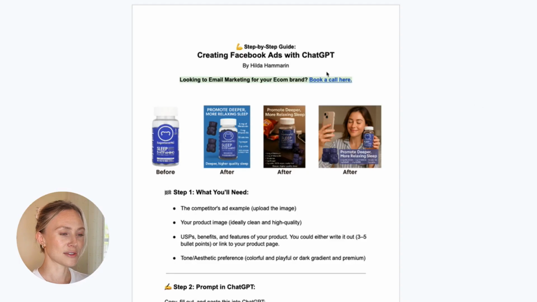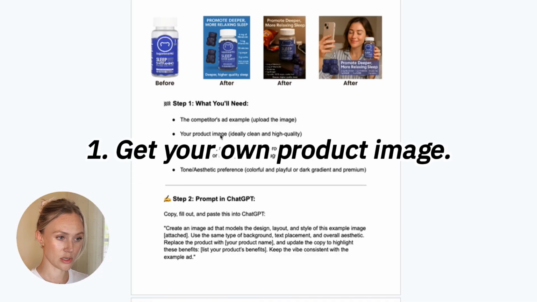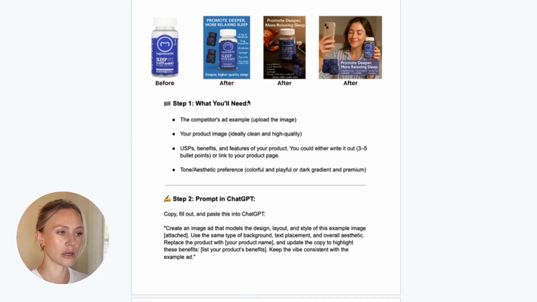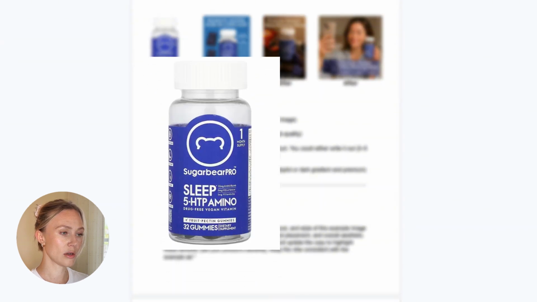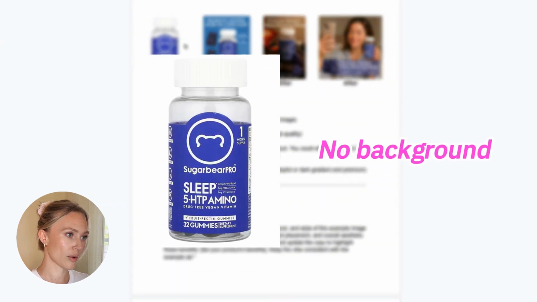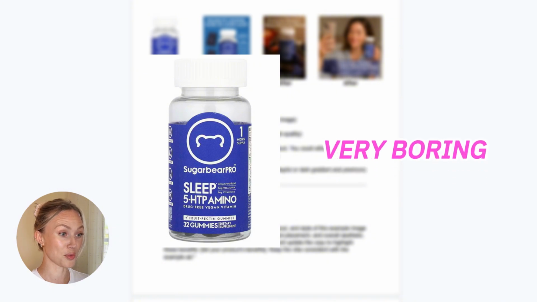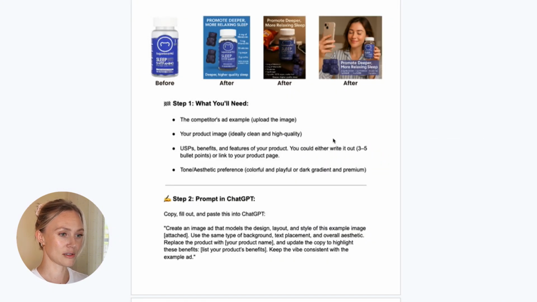So, alright guys, here I have put together a document of exactly how to go from this type of photo to all of these different types of ads. What you will need to be able to generate these types of ads is first your own product image. So ideally clean and high quality. What I've been using is this one right here, super clean, no background, just the product itself, very boring. And that's the perfect type of image.